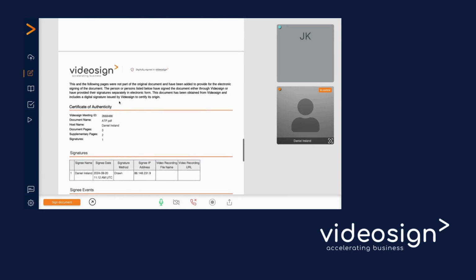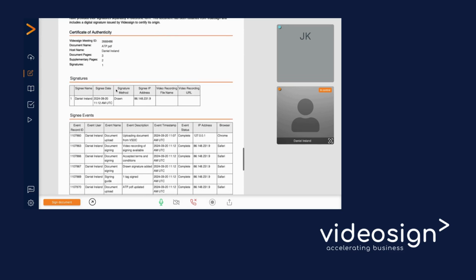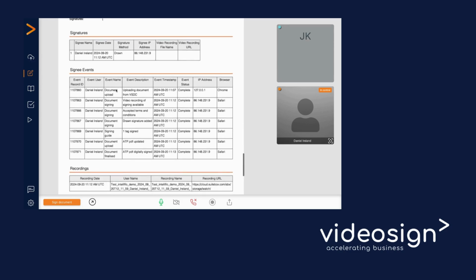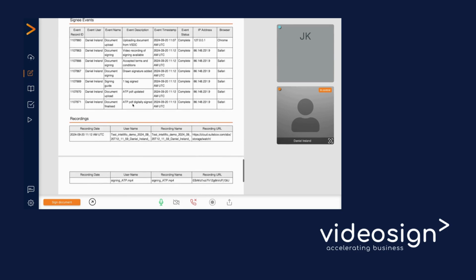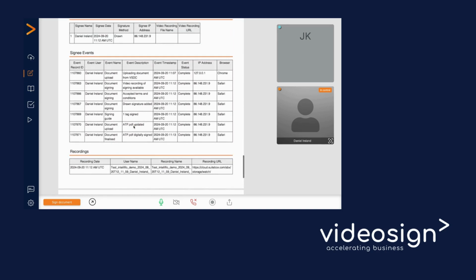But what you will also see, it's now created the certificate of authentication. So you've got all the information here and every single thing that ever happened on this document, from the fact that I uploaded it, to signing it, to adding tags, all of this was done, and then it's left a full report of this.